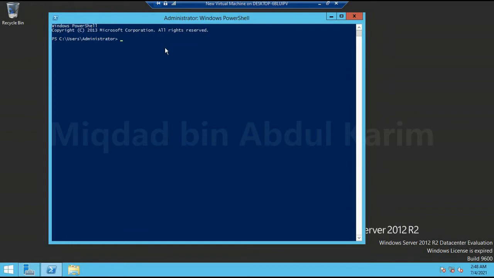So I will execute one basic command, $PSVersionTable. The $PSVersionTable command will return the PowerShell version and other details.